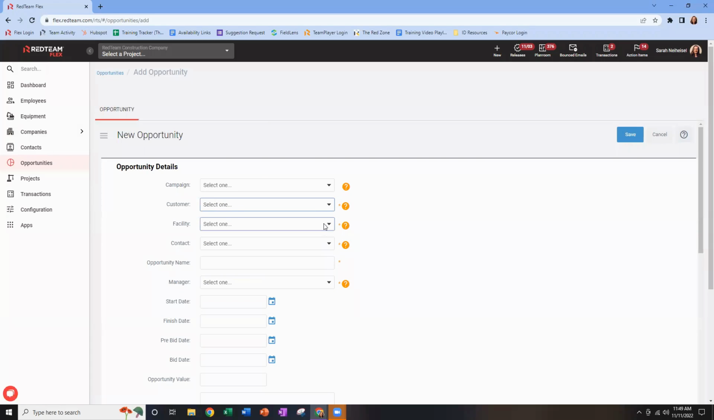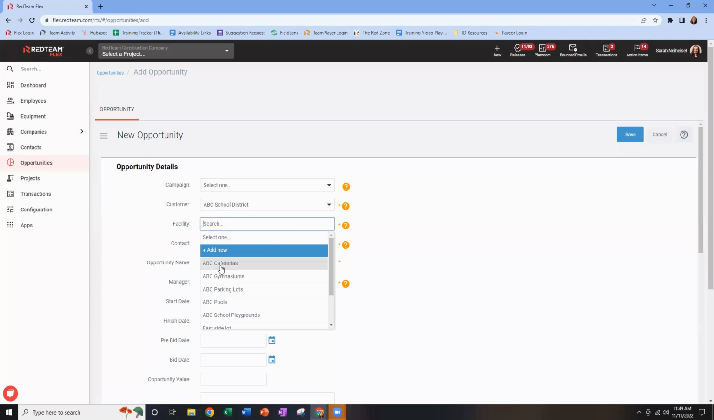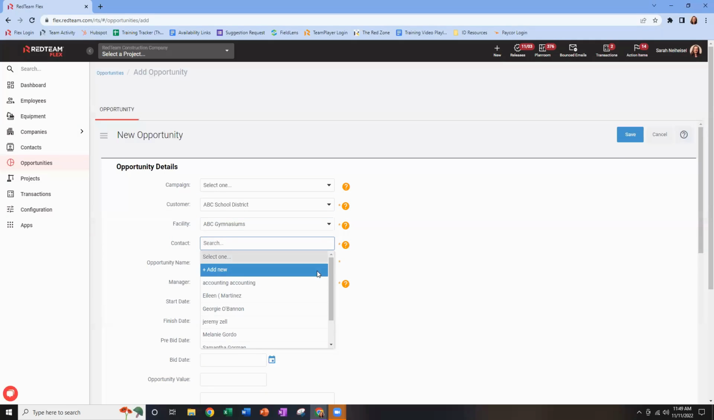Pick your customer, the facility within that customer, if that's applicable. So you would either leave this as the default, or for ABC School District, I could go ahead and pick, if we come down here to ABC School District, I could pick that this is a cafeteria job or a gymnasium job, right? And then pick my point of contact. Who's the person at ABC School District that's going to be my main point of contact for this opportunity? And I can say, I'm going to be in touch with Melanie.